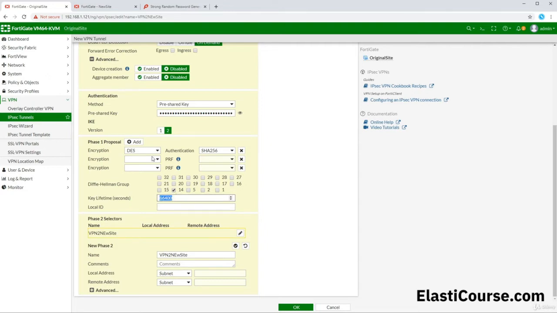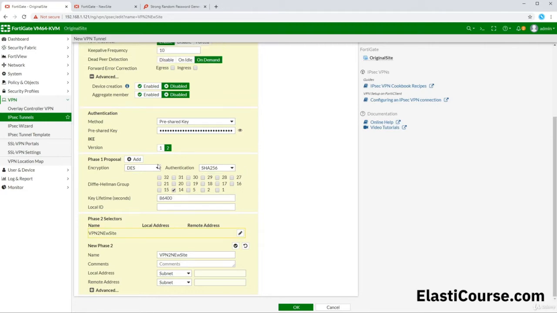Remember that all these parameters need to match exactly between both firewalls in order for the tunnel to work properly. So now we finish our phase 1 proposal. We choose our encryption, we choose our authentication, we deleted all the unneeded lines, we're just forcing it to use that specific protocol for encryption and authentication. Now let's move into phase 2. And phase 2 defines the networks that will talk on that VPN tunnel.